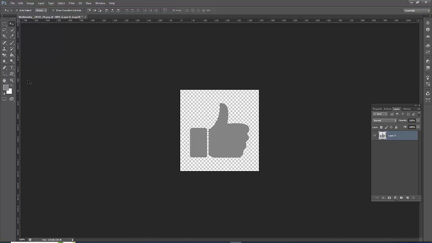Now you can see, changing icon color in Photoshop is very easy. I hope you enjoyed the video.